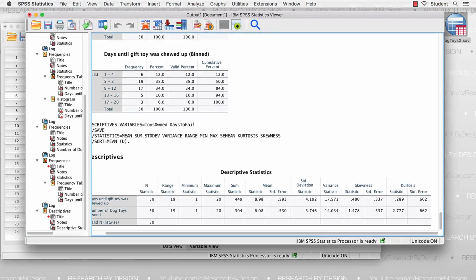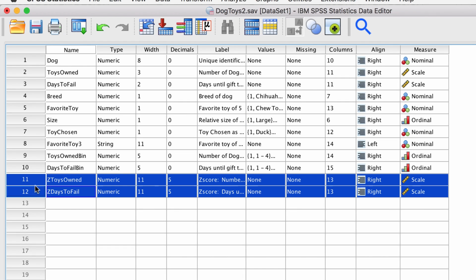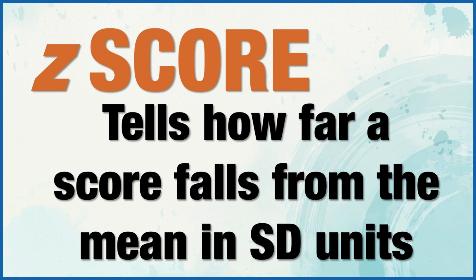Look at the variables list again in the data set. You will notice two new variables at the bottom of the list. They are called Z, toys owned, and Z, days to fail. And do you know what those are? Those are Z-scores. SPSS converts each measurement into a standardized score that tells us how many standard deviation units this score is away from the mean.